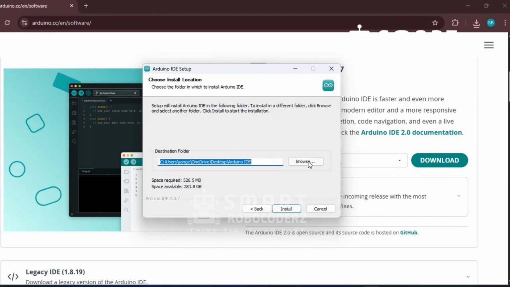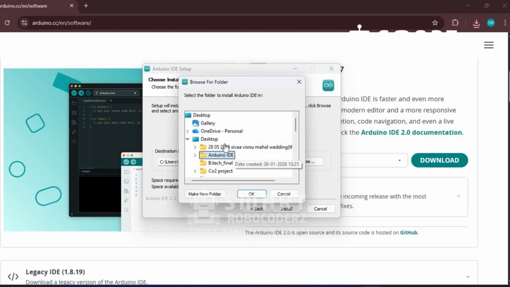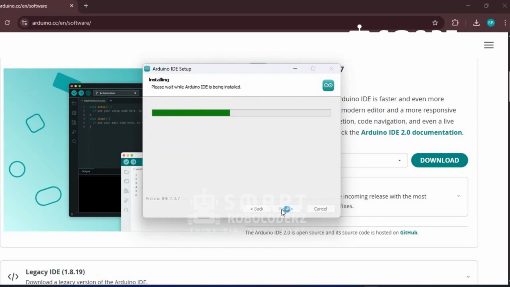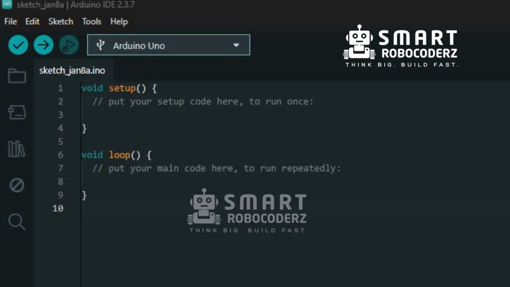Choose the installation location or leave it as default. That's your wish. Now click Install. Wait for the installation to finish. Once the installation is completed, open the Arduino IDE software.